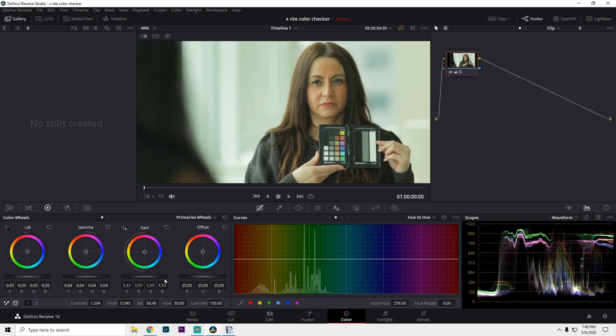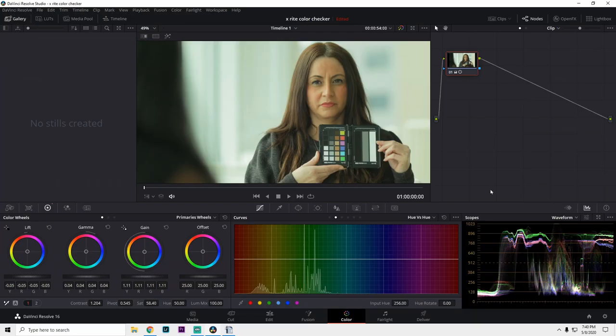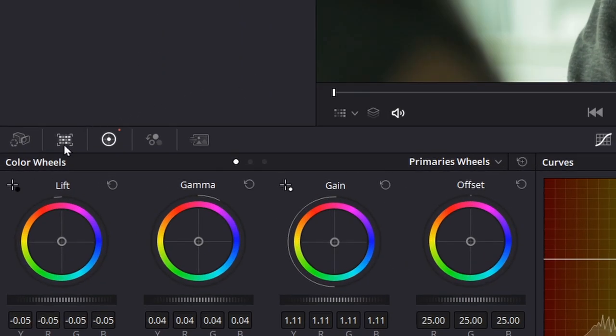Okay, that looks pretty good, but we could see that the image is favoring green heavily. If we look to our waveform, we could see that the green channel is way above the red and blue channels. But that's okay, that's why we have the color checker here. First thing we're going to do is come over here to the left middle of the screen and click on this tab called Color Match.